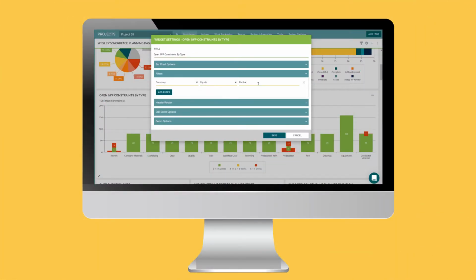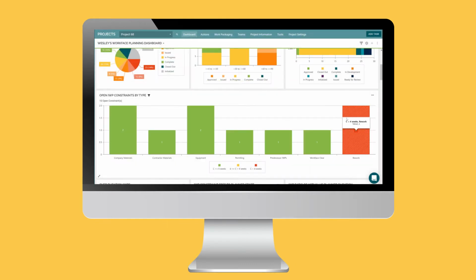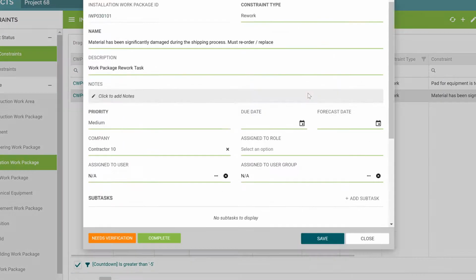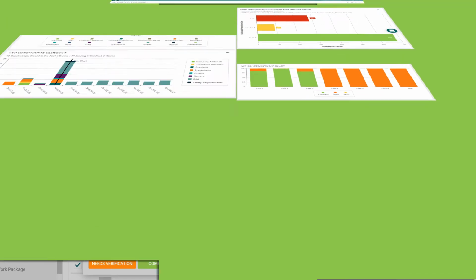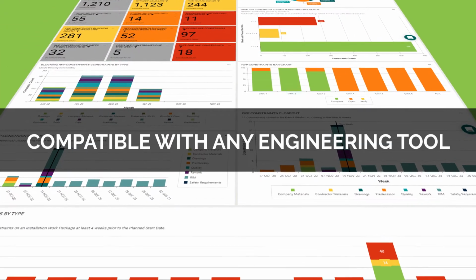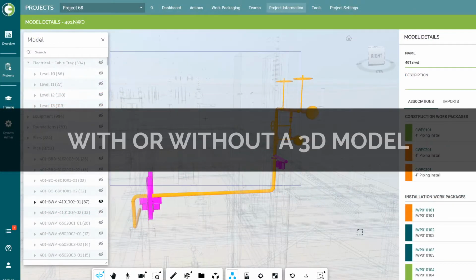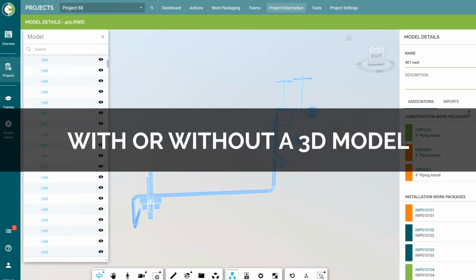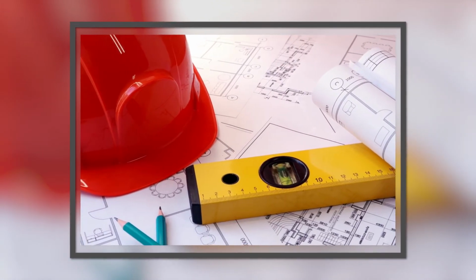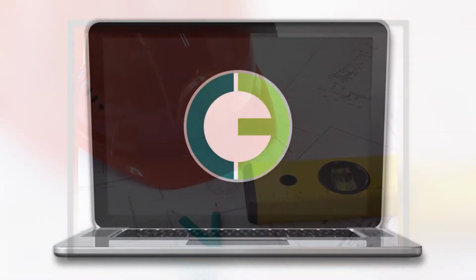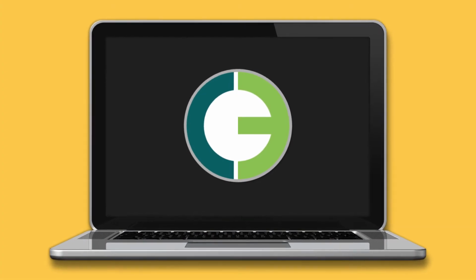Workface planners can easily manage the work packages with efficiency and plan the release of constraint-free packages. ONBuild is unique because of its compatibility with any engineering tool and supports work packaging with or without a 3D model. Bottom line, ONBuild improves workface planning with automation, visibility, and accountability.